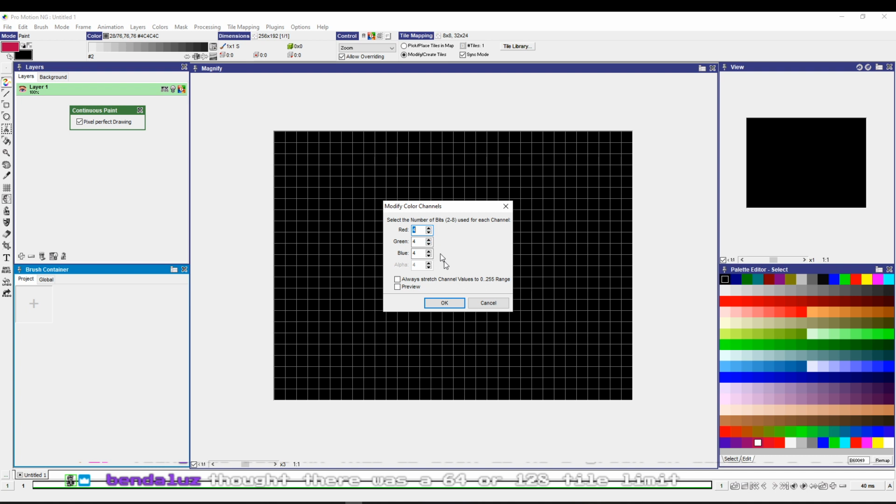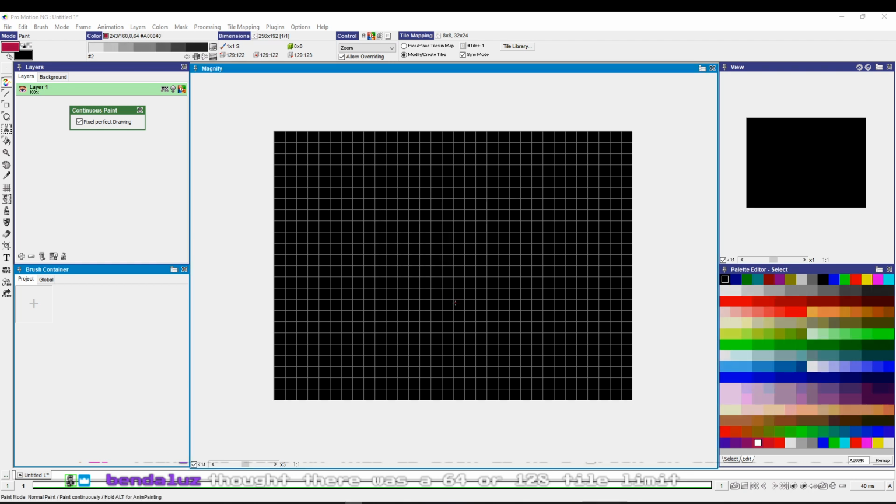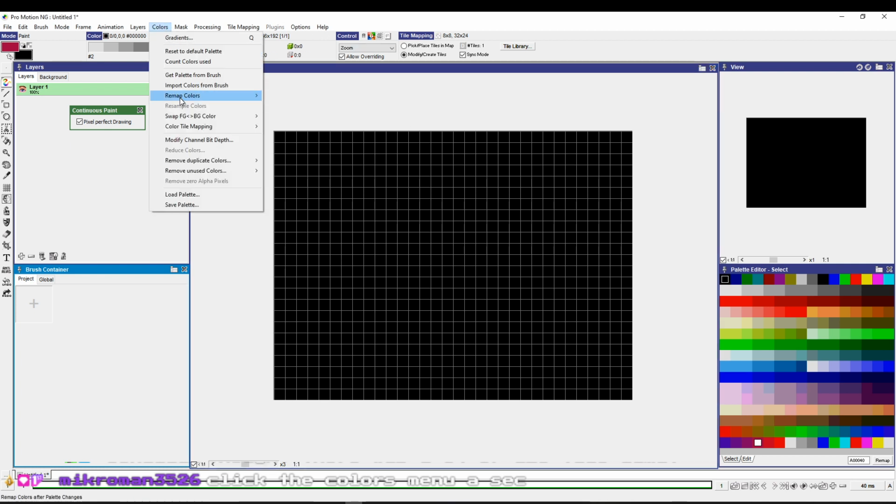Bit depth, 4. I mean, yeah, maybe I could try 3. Did he say 3? Maybe Microman's just hit the nail on the head there. Colours menu.